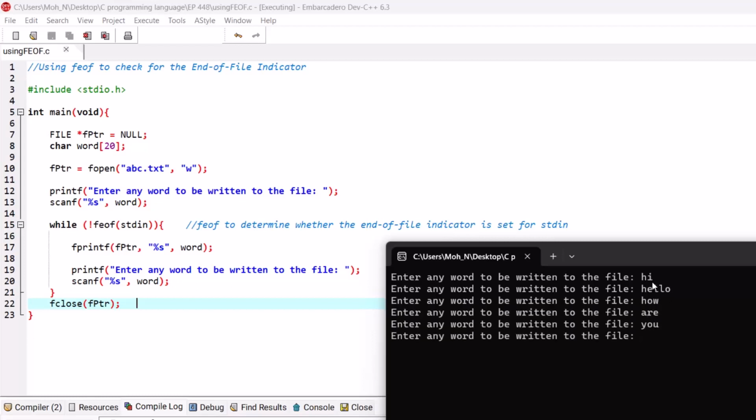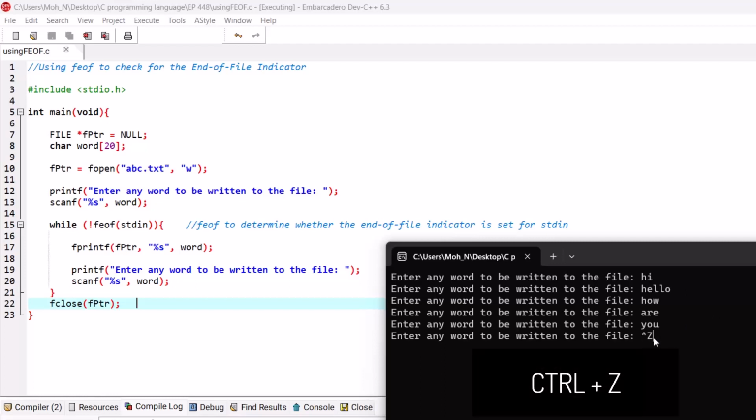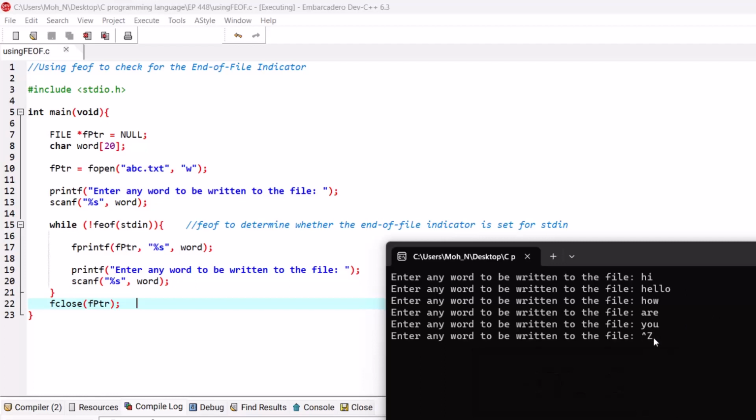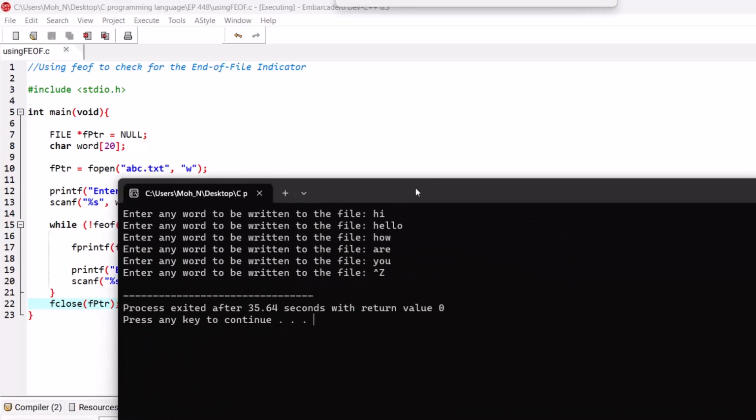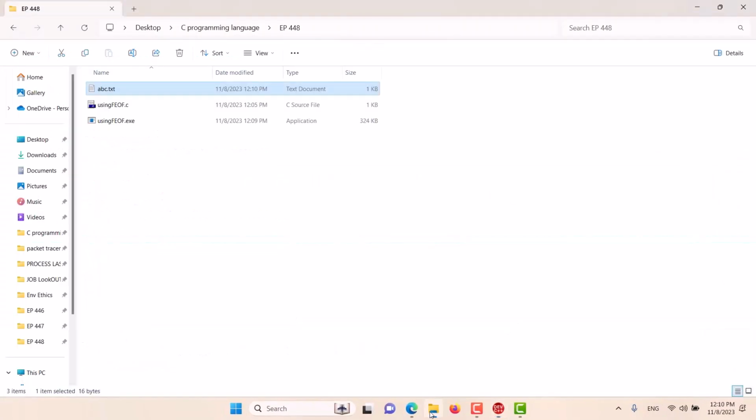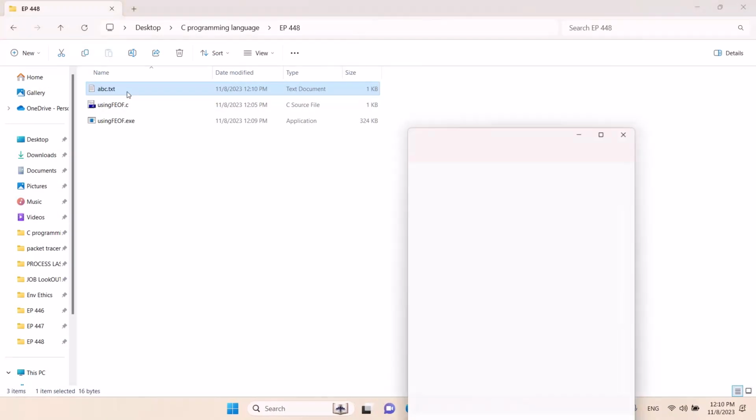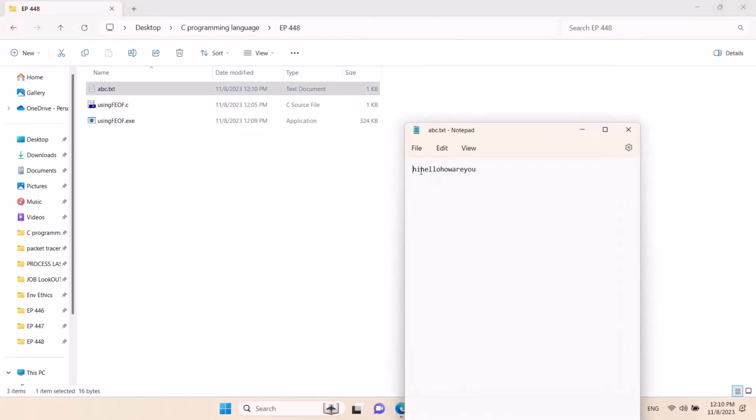And at the end, we have stopped entering and we will enter the end of file indicator, that is Control Z in Windows. So this is a Control Z that I entered on my keyboard, and this is specific to Windows. In macOS or Linux, this could be different. Now enter, and as you can see, we have stopped reading from the user. And that's it. Let's go and check this file in here. And you can see that all of these words were written to the file.